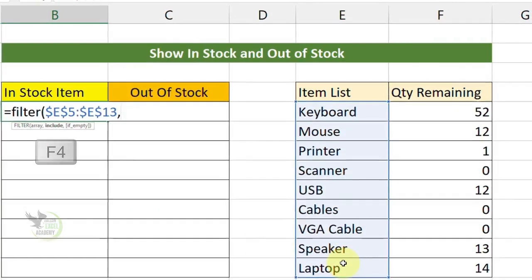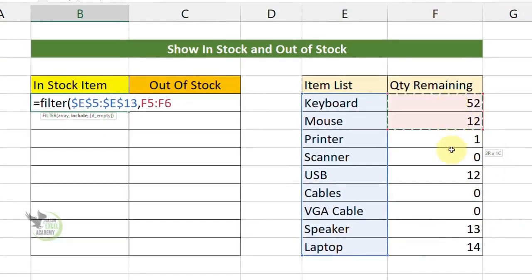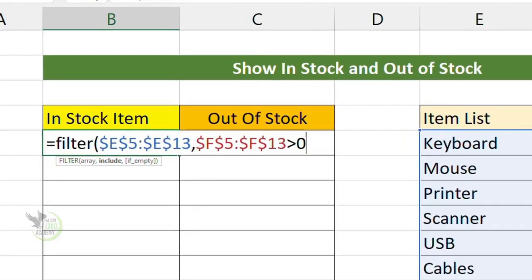Then, after that, add a comma. After that, you need to select the quantity here. Press F4 on the keyboard. We will lock this as well. Then, you need to set it to greater than 0 so that only those items are shown here whose quantity is greater than 0. That is, the names of all items with a quantity above 0 will be displayed here.